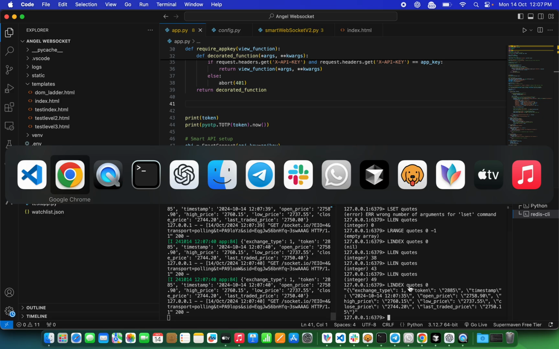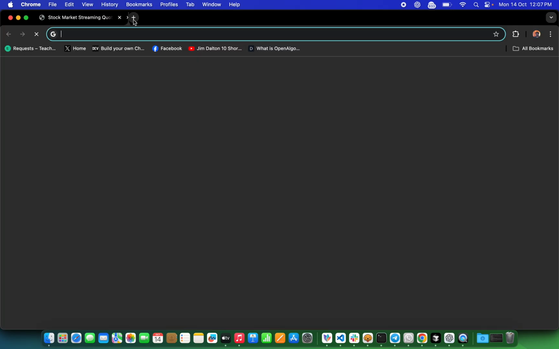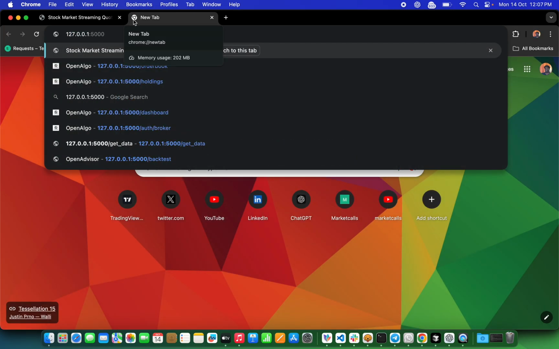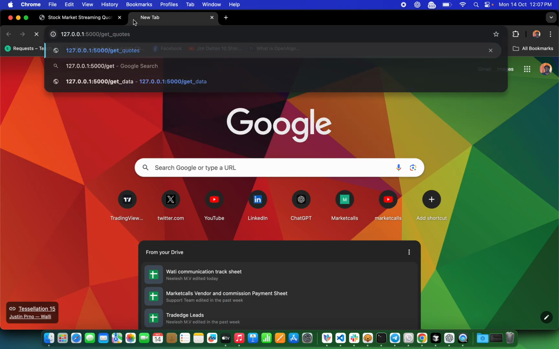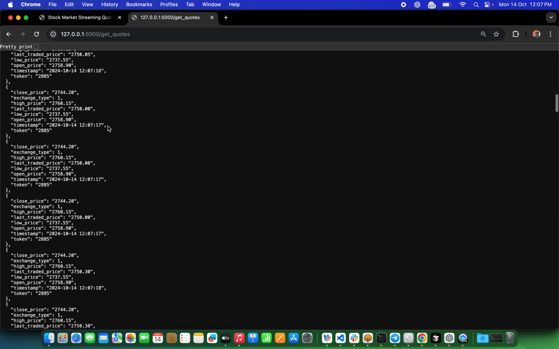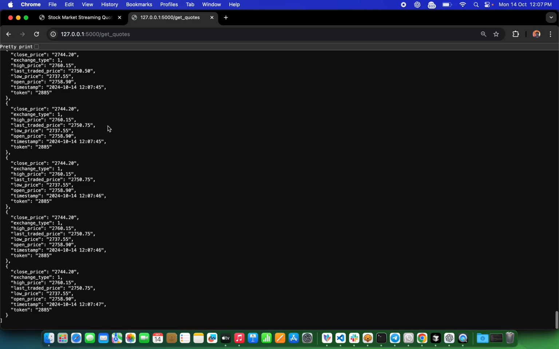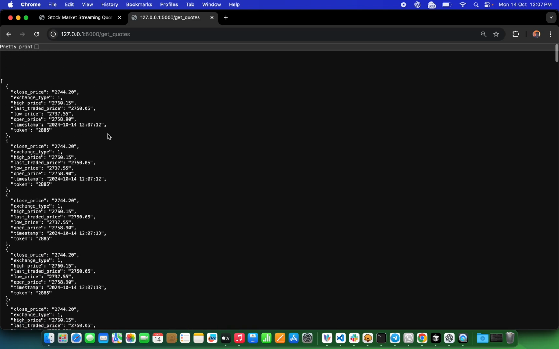And in fact, I also created a route. So 127.0.0.1:5000/get-codes, where you'll be able to see all the codes retrieved from the Redis database, right?